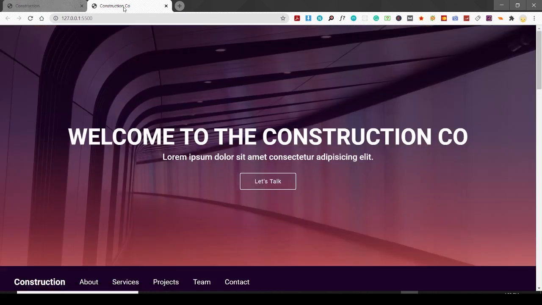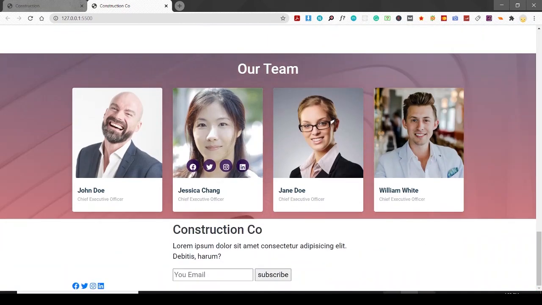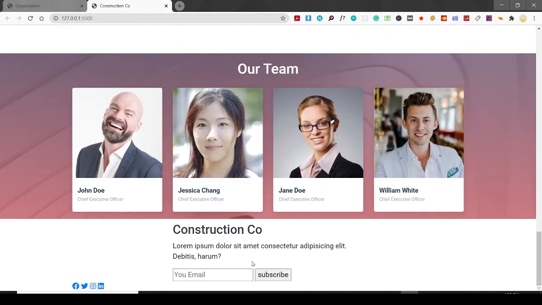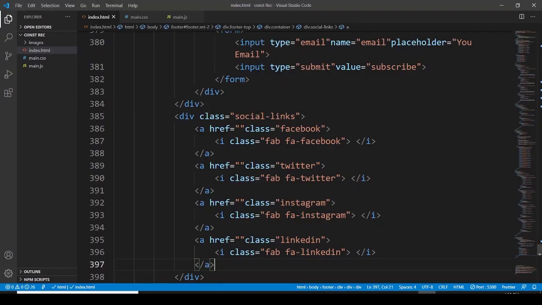Okay, it is loaded, and if you guys are hearing any kind of background noises, it's my neighbor's kids, they are just playing outside. And okay, so the social links are here.